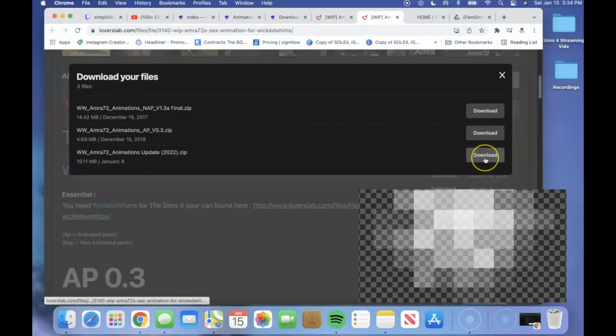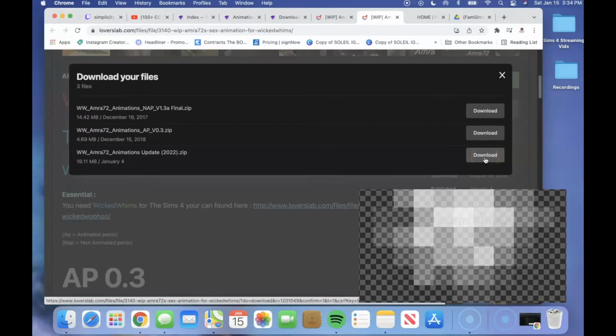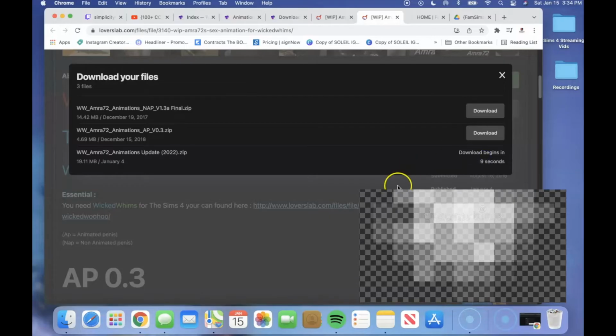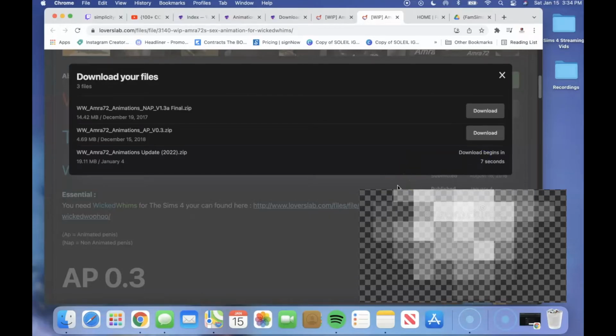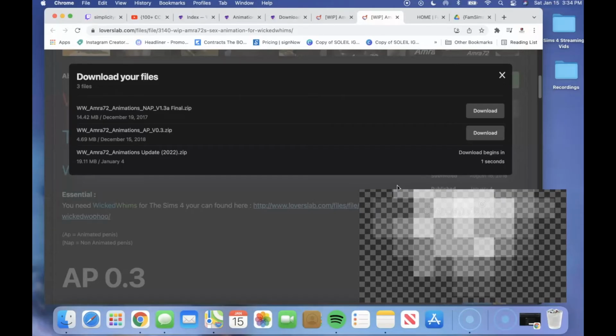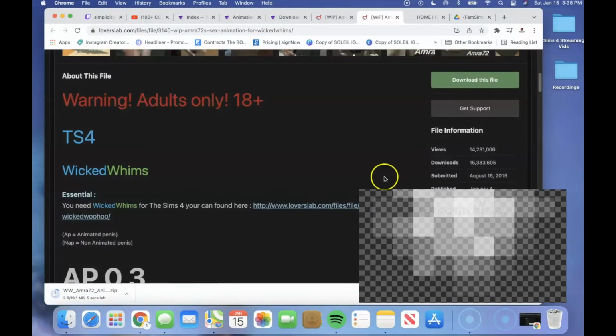Just to see if it works, just to see how many animations are going to come with it, all that good stuff. So then you'll select the download button. Now you have to wait 10 seconds before the download begins. And once you wait out those 10 seconds, which is what we're doing right now, it's going to automatically start downloading at the bottom of your screen.